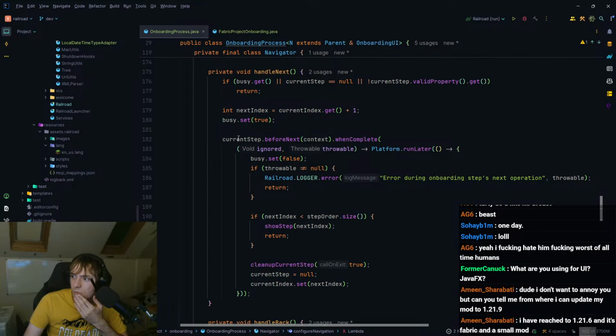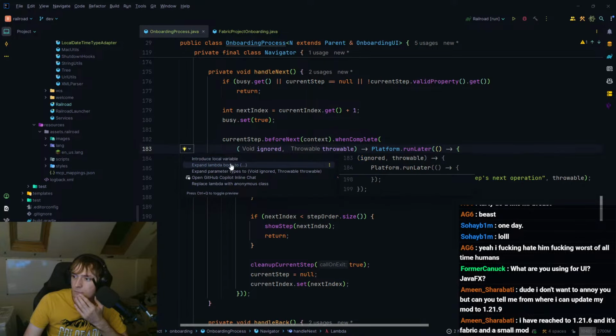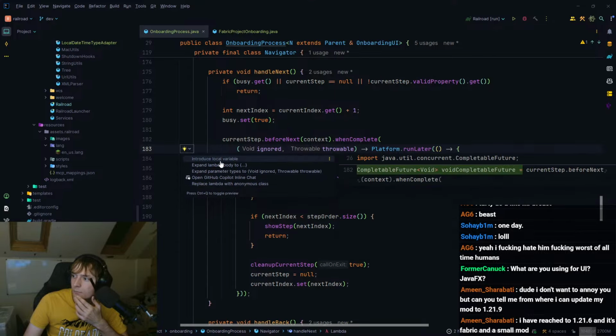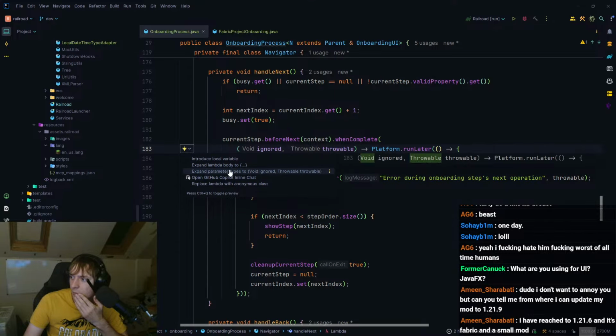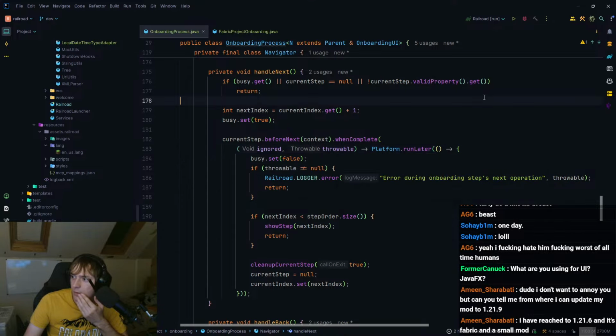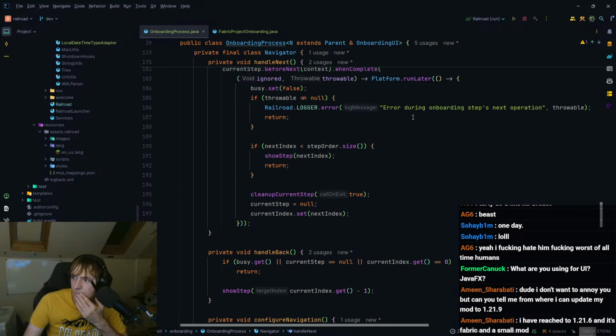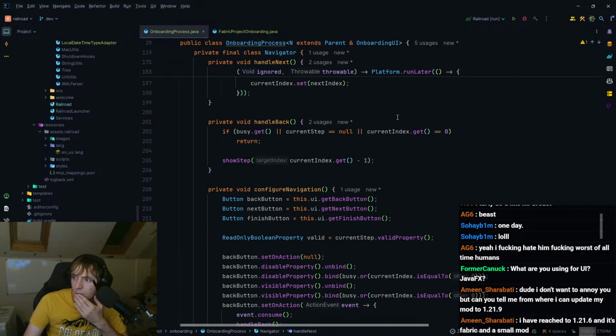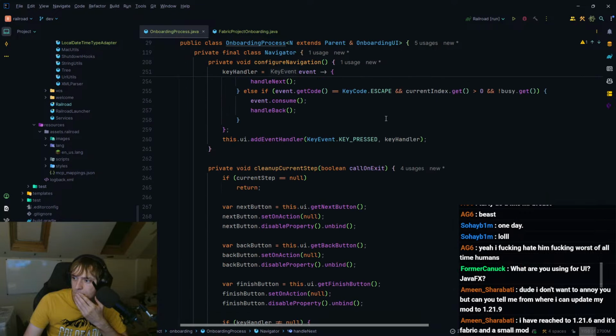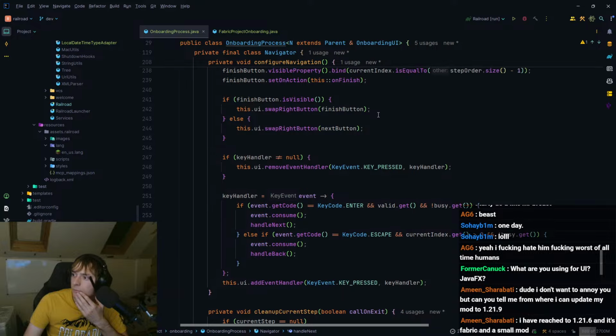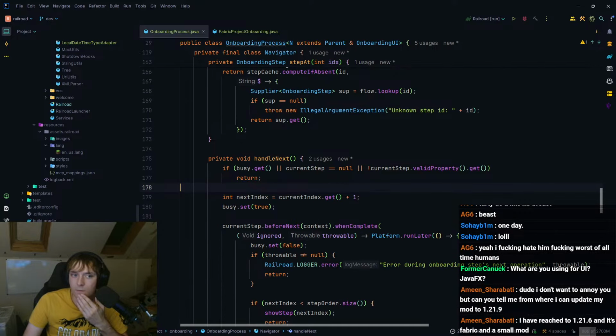This could also probably just be a thing that it does. Once again, I can't turn it into a method. That's so weird. I don't know why not. Okay, well that should be fine anyways.